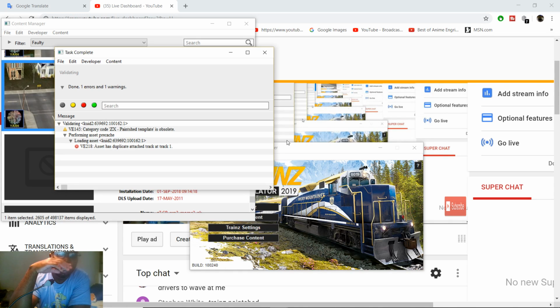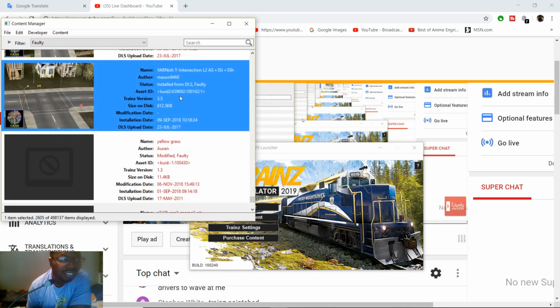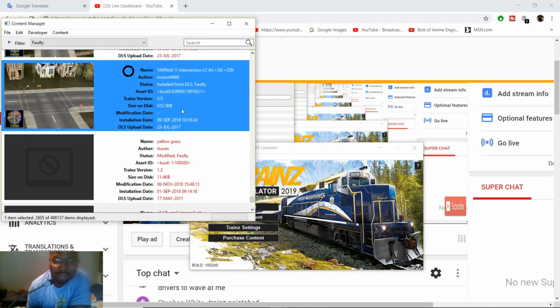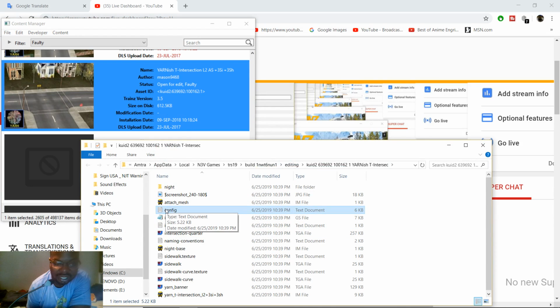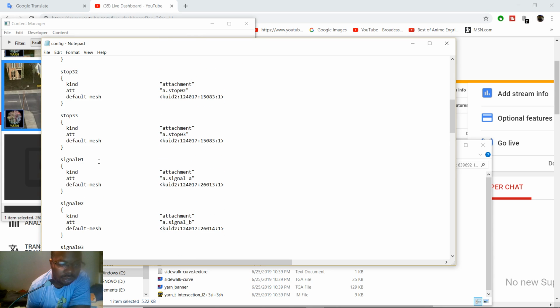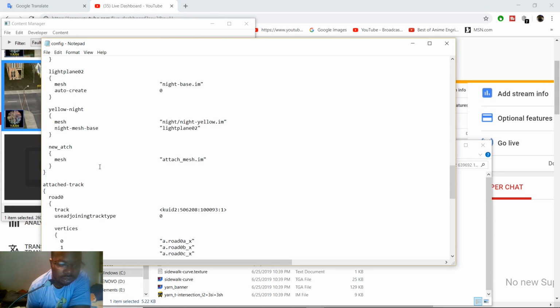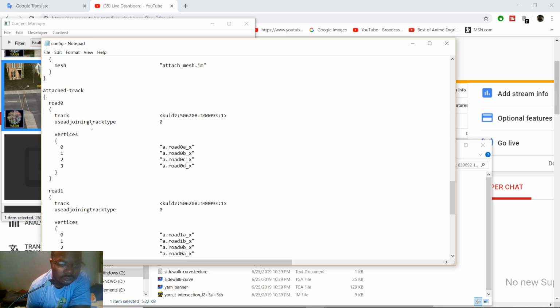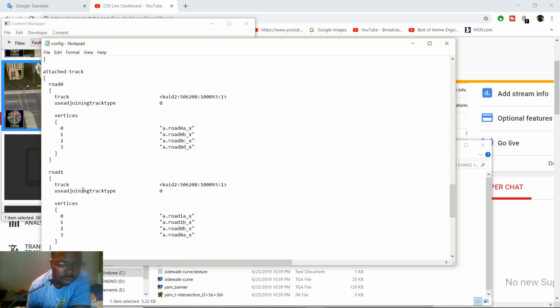But while it did work in the earlier versions of the game, the newer games aren't having any of that. They get confused when they have 2 invisible roads that are attached at the exact same location. So that probably won't work. Let's see. I'll probably have to delete one of the invisible roads to fix that. Okay, let's look for track 1. Attach track, road 0, road 1.